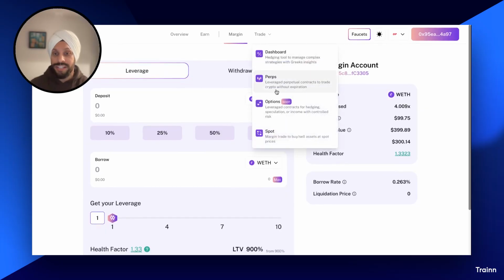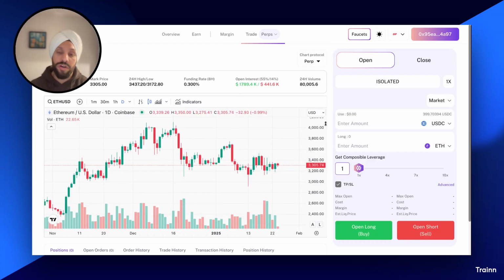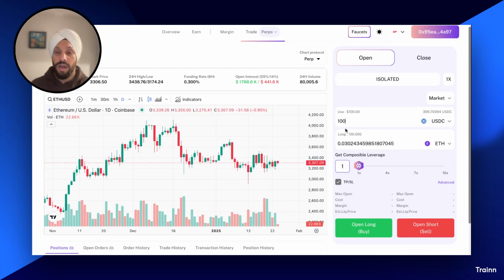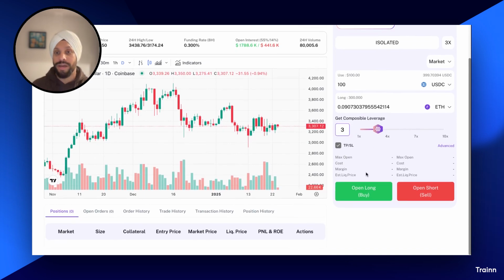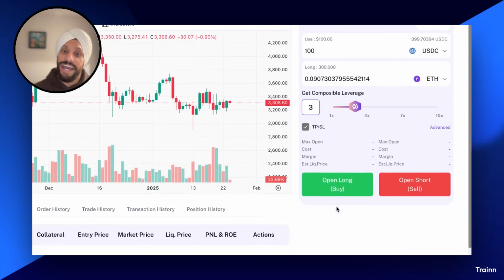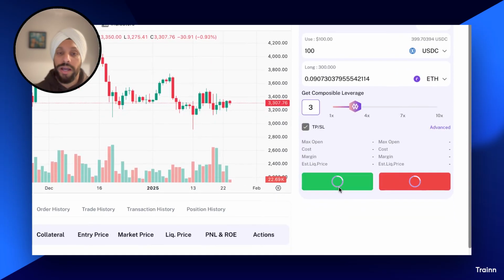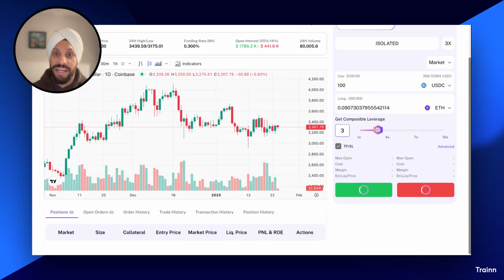Now let's move on to the trade section. In the perpetual market, users can take positions on leading perpetual dexes like MERX, Avantis or Per protocol. For example, with 100 USDC, you can open a long position on ETH with up to 100x leverage provided by the perpetual dex itself. You can also use Vanna's hedge mode, which allows you to open long and short positions simultaneously. This unique feature lets you hedge risks more effectively, providing greater control over your strategies.